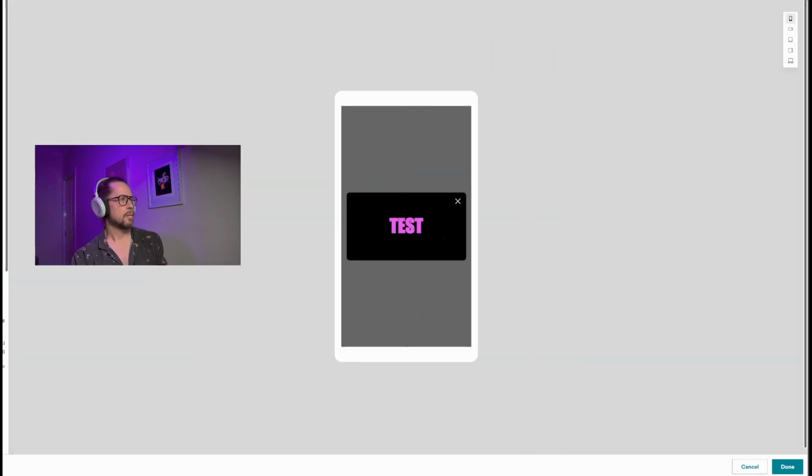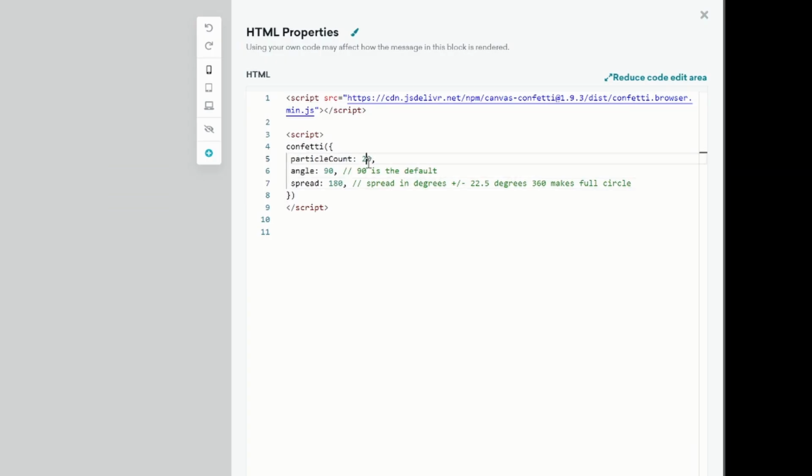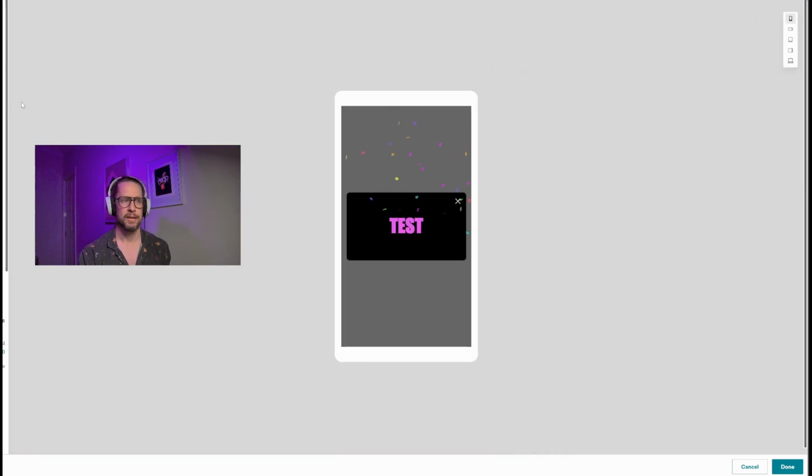It's a little bit harder to tell because I don't have much confetti in there, so I'm going to up this particle count now. This is the number of pieces of confetti overall. I'm going to put 100 just for good measure, so you can see what's going on. It's going to be good, and it should spread out over 180 degrees. We'll test that again. You'll notice it comes out of the center, see how it pops out and goes across about 180 degrees.